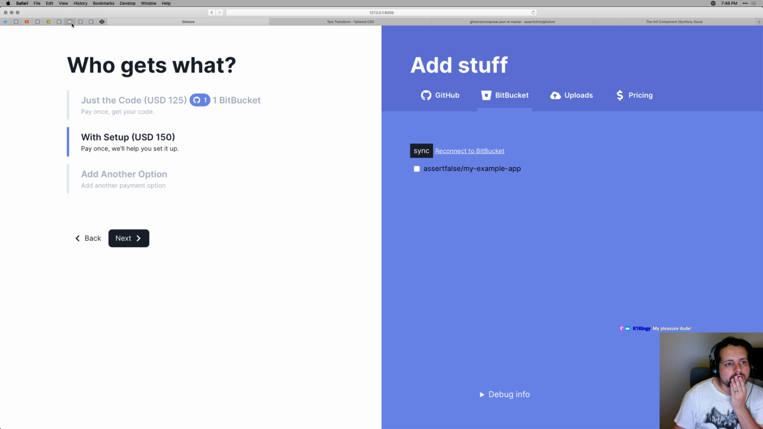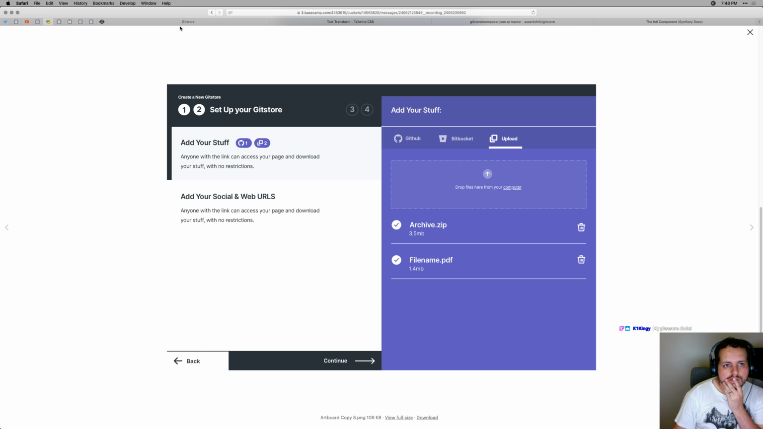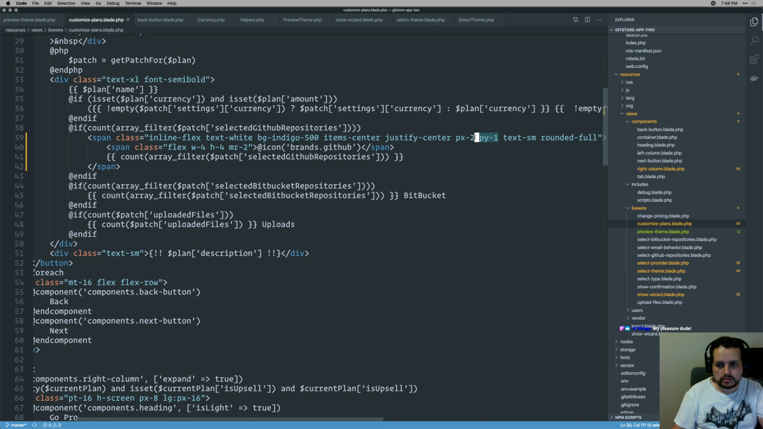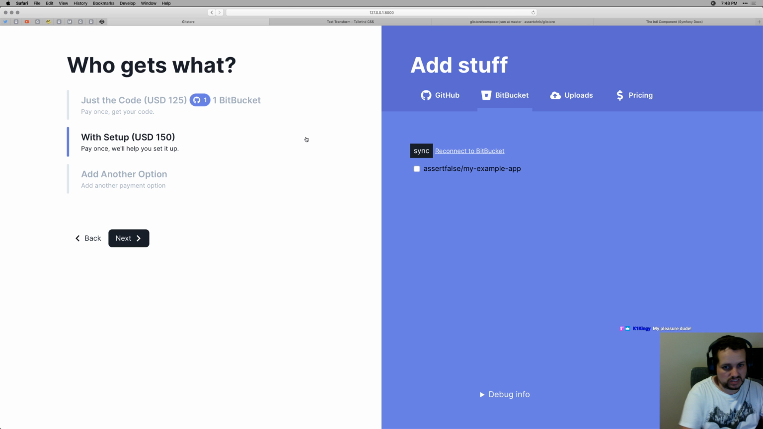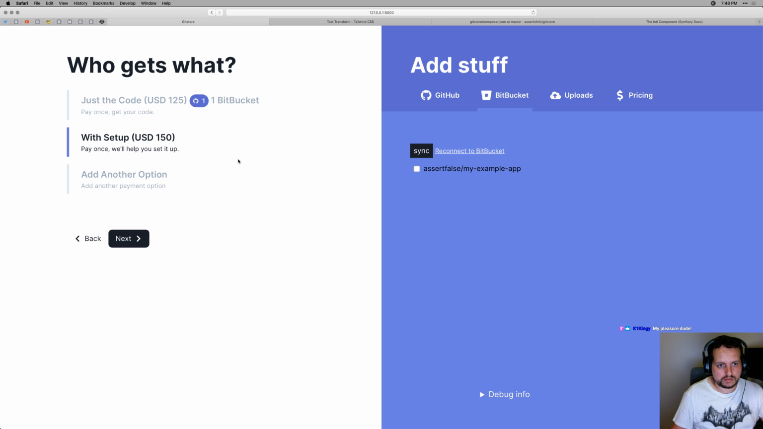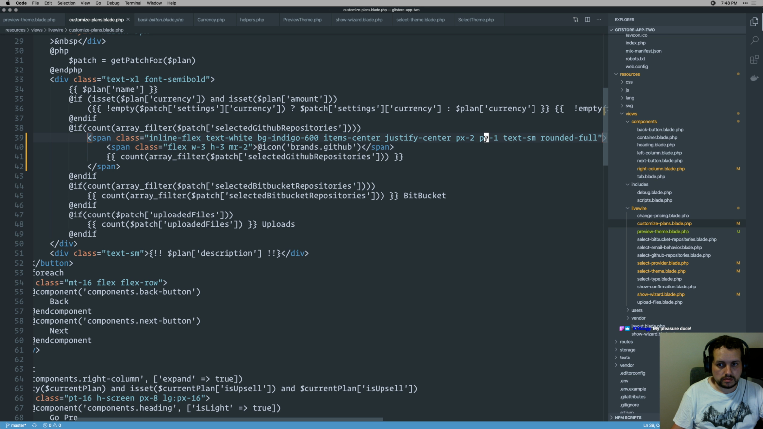Okay, that's not bad. So it needs to be a little bit darker and no padding. Maybe like 600? Ooh, it has to have padding though. Maybe the icon can be smaller. Is 3 a unit? 3 is a unit. Text XS.